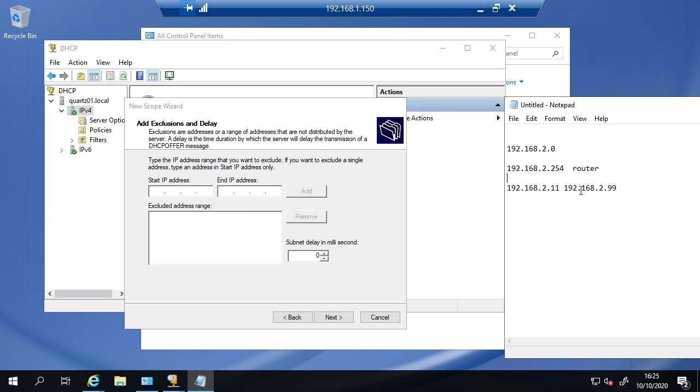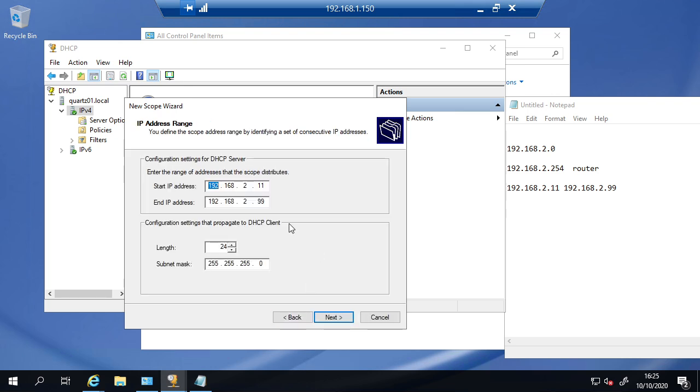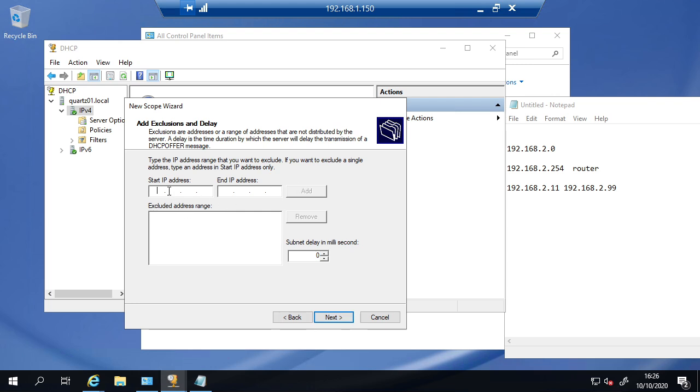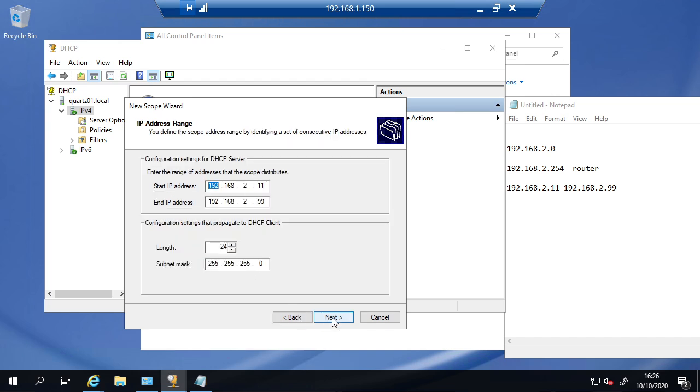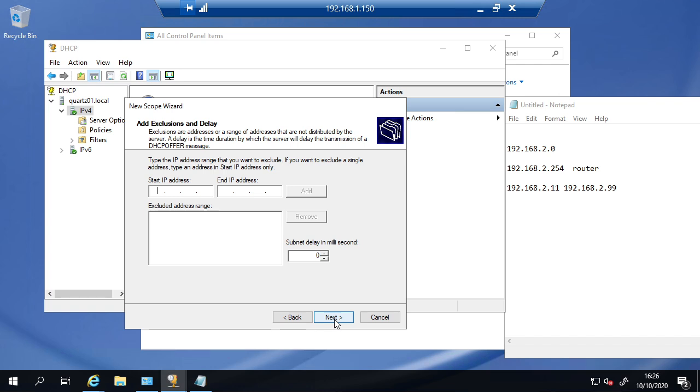So if you wanted to exclude 50 to 60 for whatever reason, you can add the exclusion in. You've got this whole IP address range, but let's say there's a requirement to exclude an IP address so that the DHCP server cannot give it out. Let's say 192.168.2.50. You can say, I'm going to exclude 192.168.2.50, and the end IP address could be 50, and you click add. So it'll exclude that single IP address. In this instance, we don't want to exclude anything, and we click next.